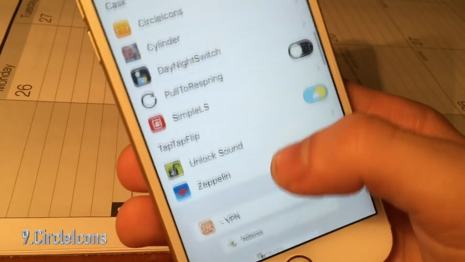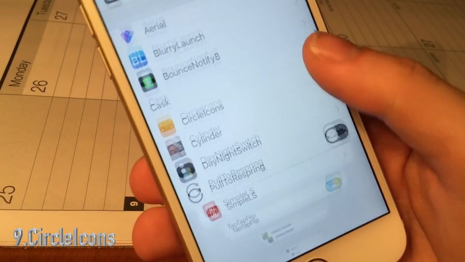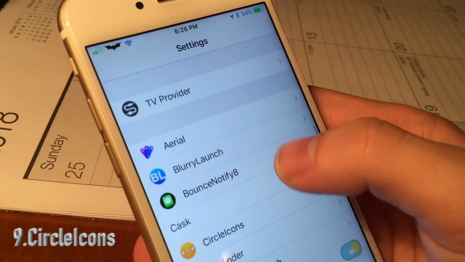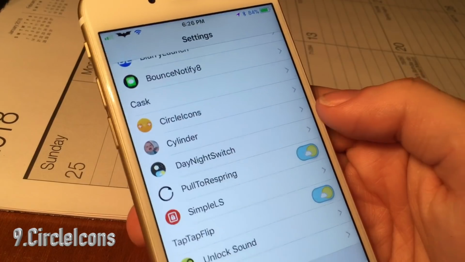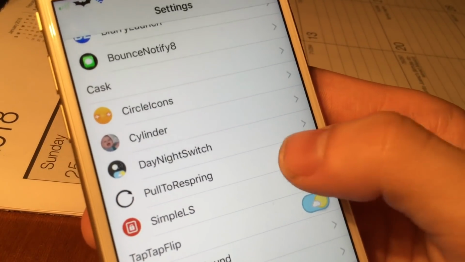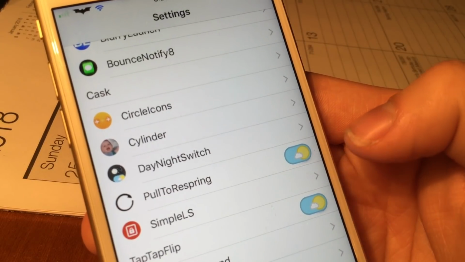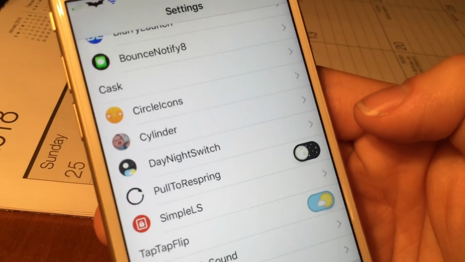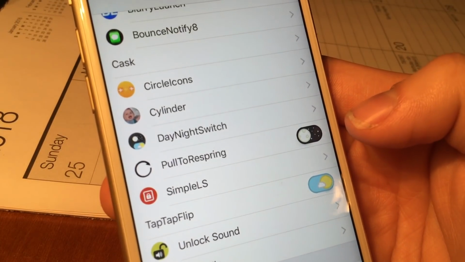A tweak called Circle Icons at number 9 aims to fix that. So here's the tweak in action. You guys can see it just kind of looks a little bit better. There are circular icons, exactly what you would think from the tweak, instead of just having those square icons. So I think it looks a little bit more interesting. It looks a little bit more visually appealing.